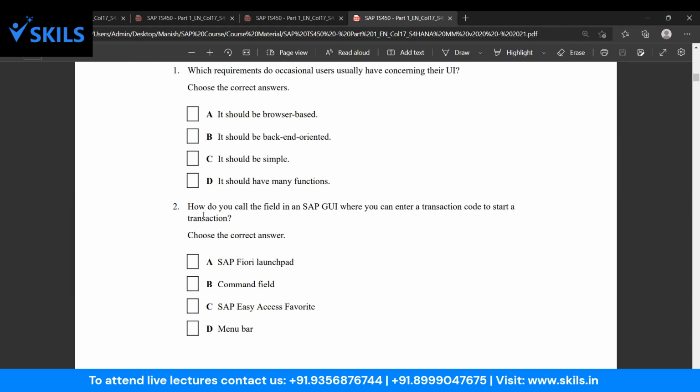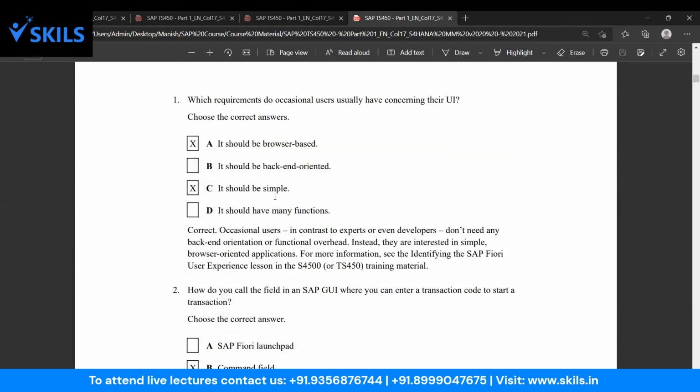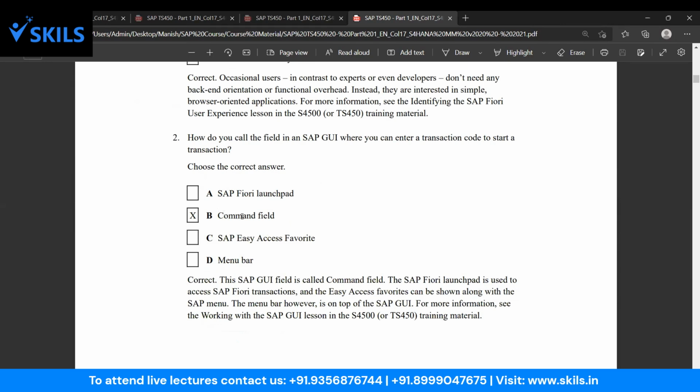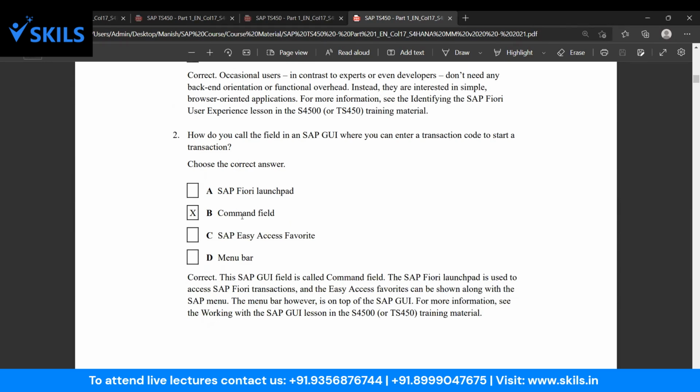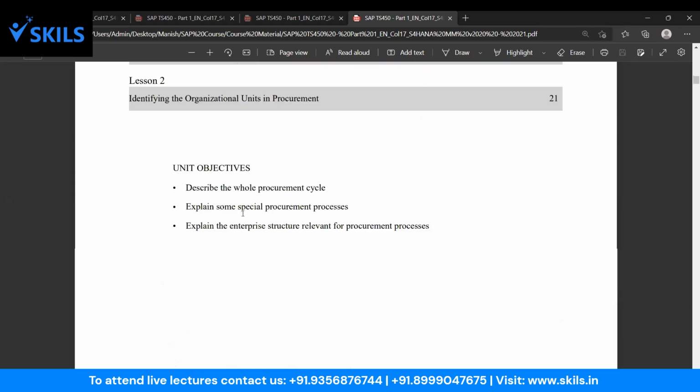Next, what do you call the field in an SAP job where you can enter a transaction code to start a transaction? Command field. Exactly, very good. So it should be simple and browser based, and it is the command field. Perfect. Let's move ahead.